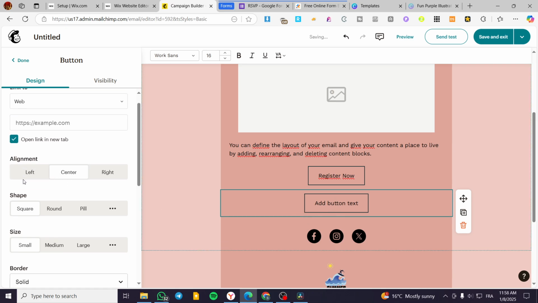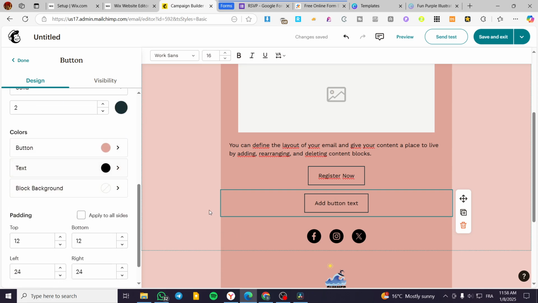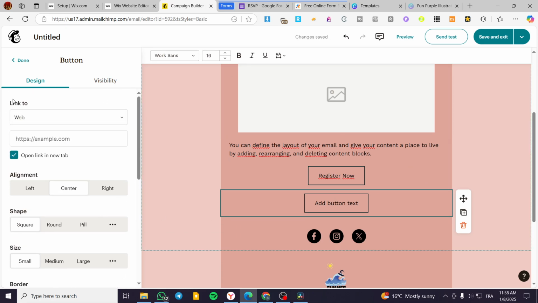Click on it and you are going to align it, set the shape of it, size, the borders, and the color of it, etc. And then for the link, it is going to be the first thing on the design.